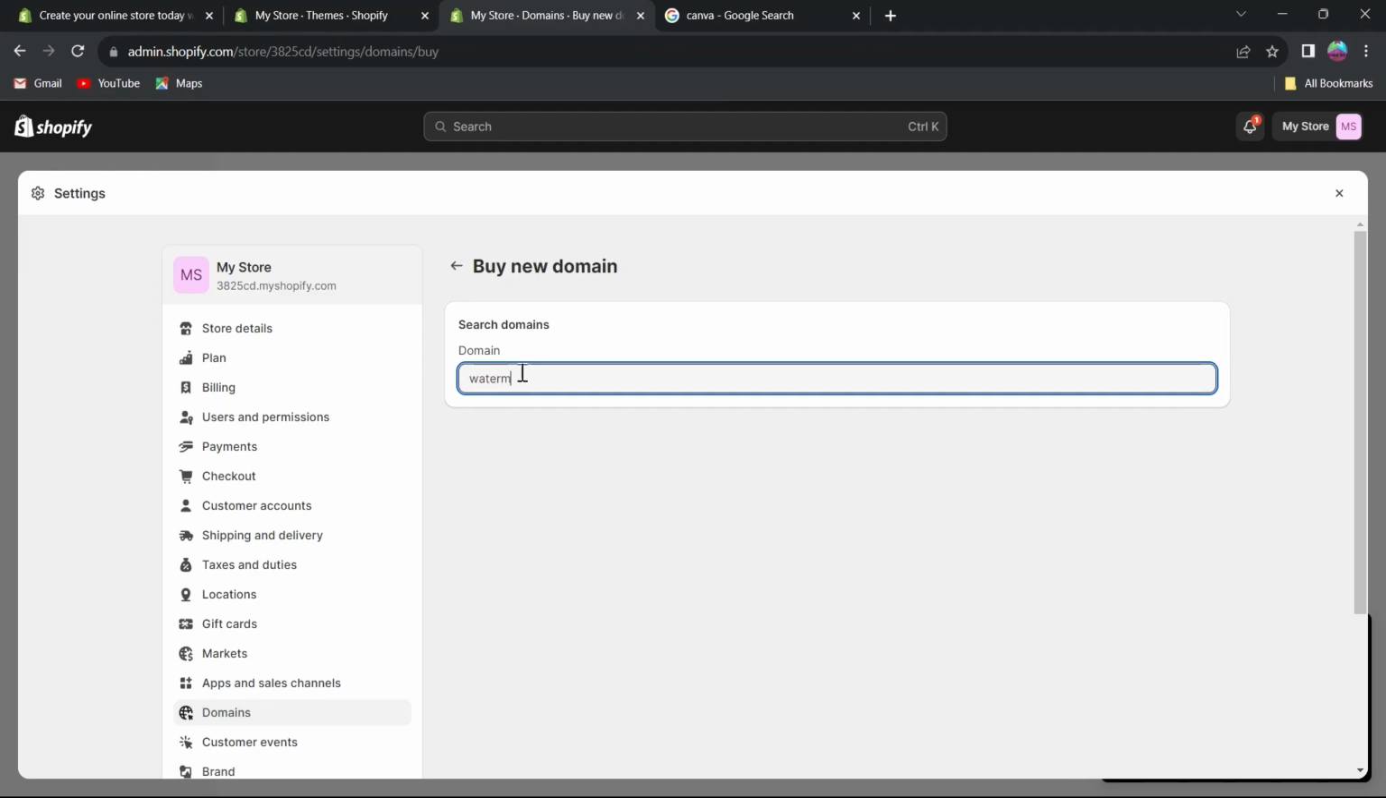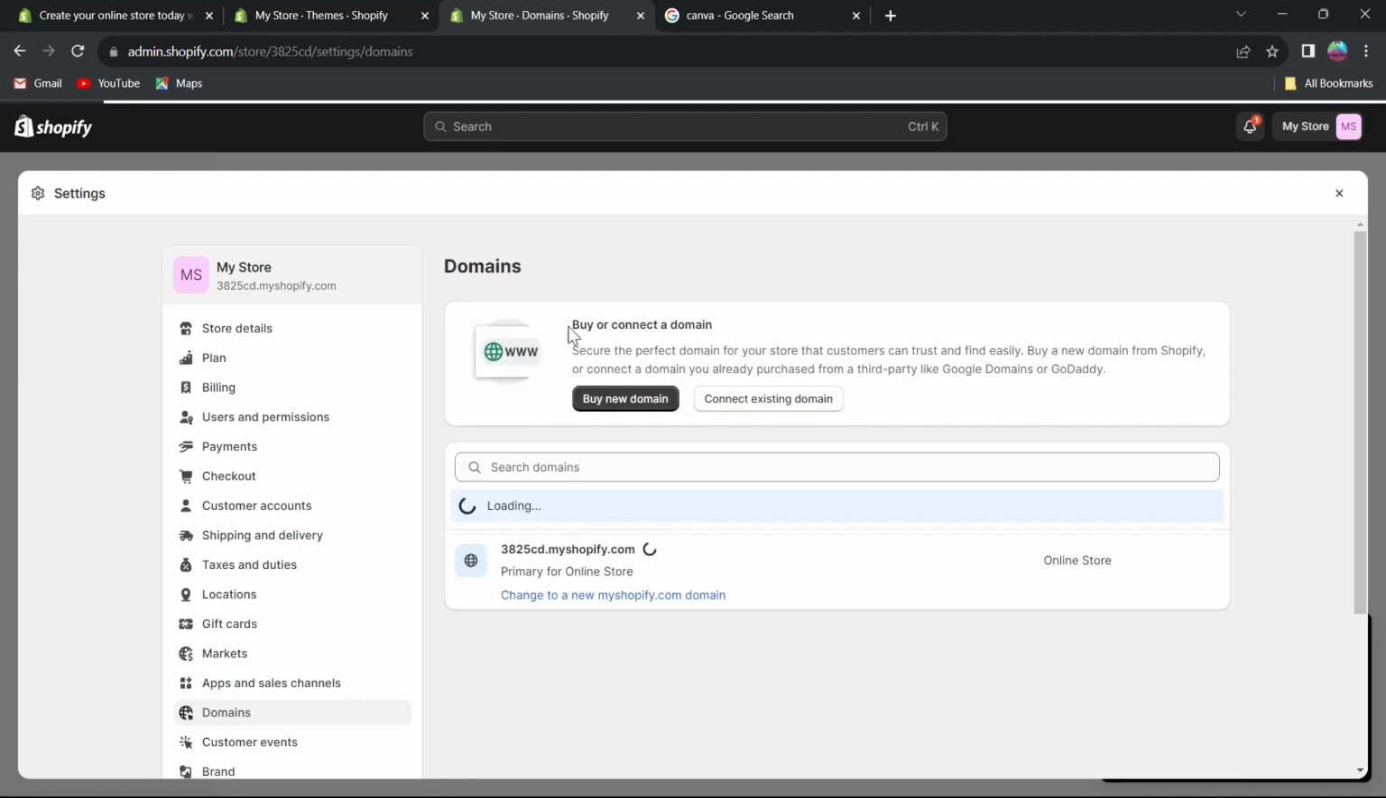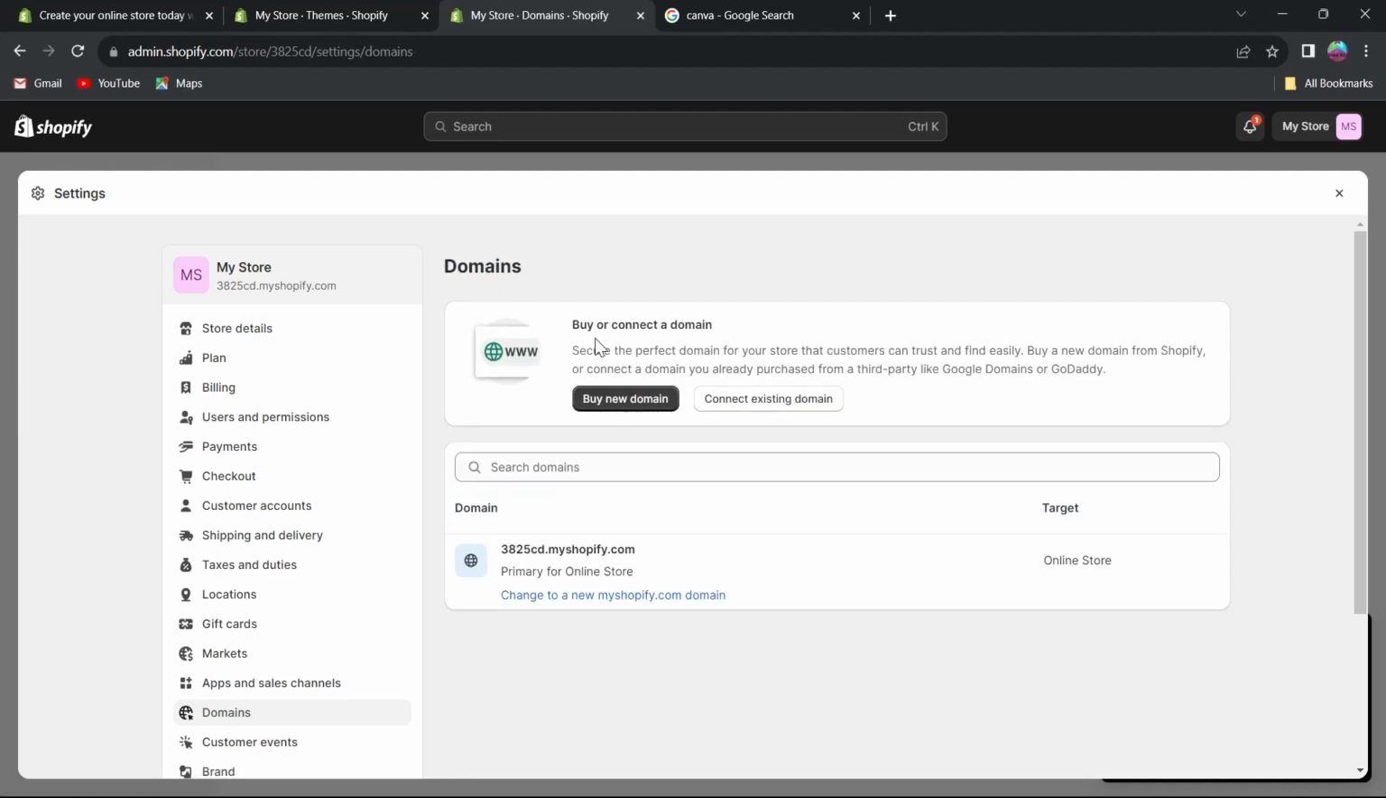For example, if I want to see if domain for watermelon is available or not, I will type in that domain and here we can see that watermelon boy is available for our domain. We can buy this domain for $15 per year price. So if you want to buy it, click on buy and do the payment, and then you'll be able to buy that specific domain for your website.